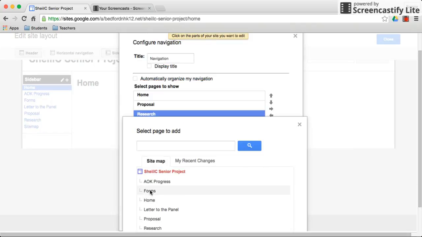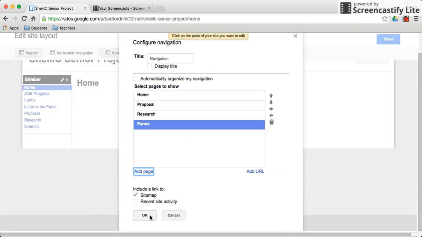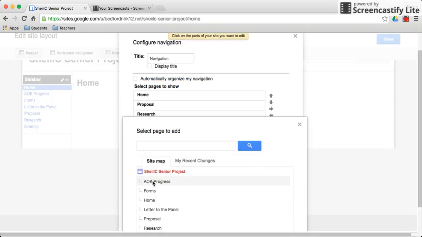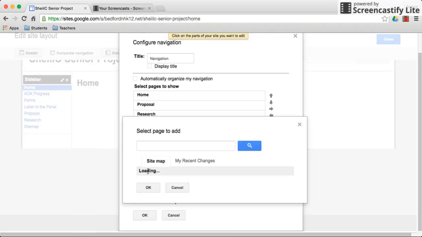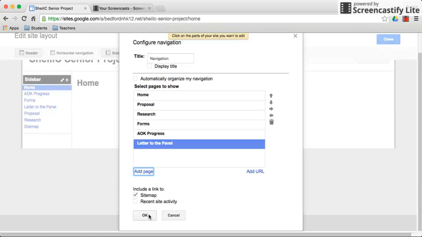Then you're going to choose Forms, followed by A-OK Progress. Hit OK. And then our last page we're adding is the letter to the panel. Once you have them all here, you're going to select OK.